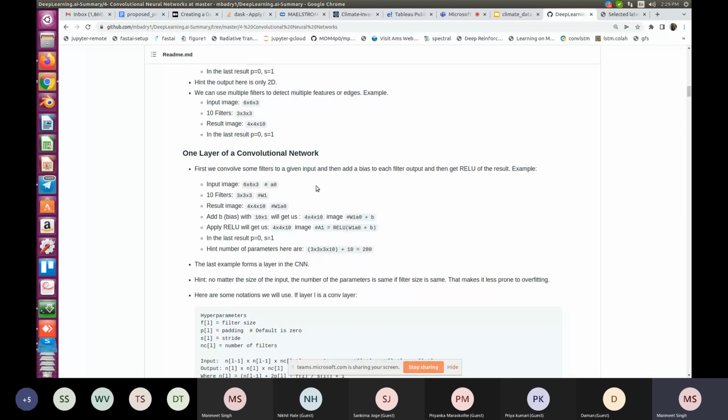For example, if the input image is 6 by 6 by 3 and you use 10 filters of size 3 by 3 by 3, then the resulting image will be 4 by 4 by 10. Basically, you will be applying these 10 filters, so each output will be 4 by 4 by 1, which is equivalent to 4 by 4. So you will have 10 such maps.